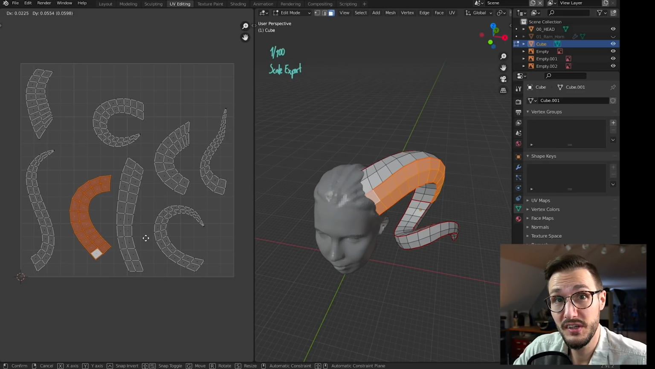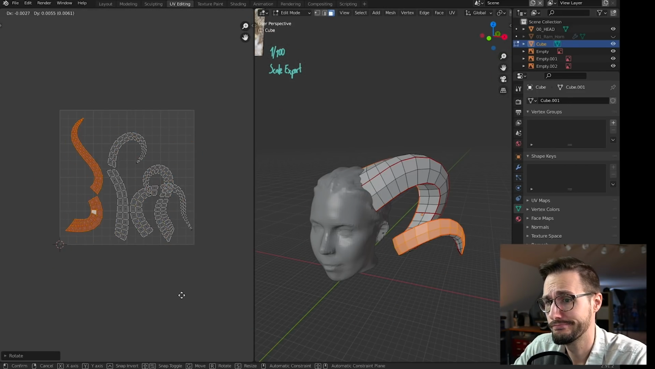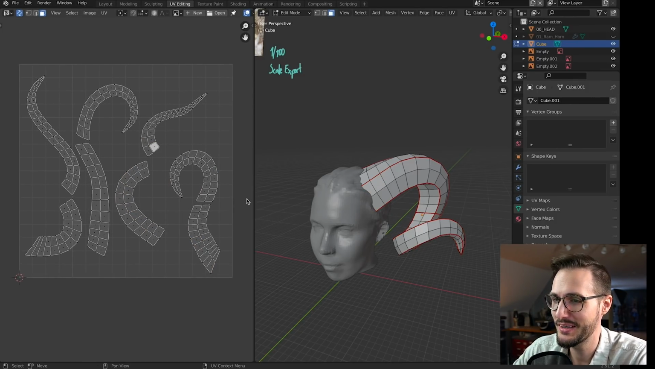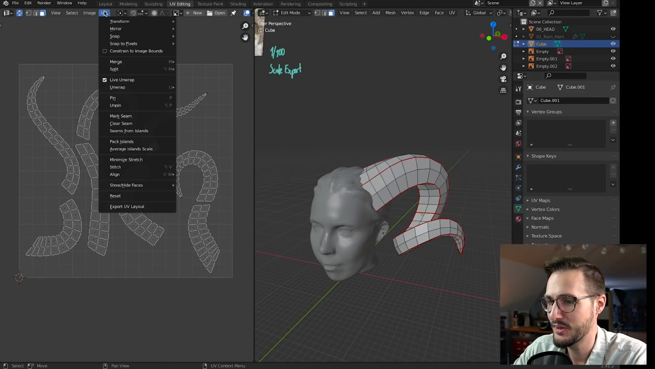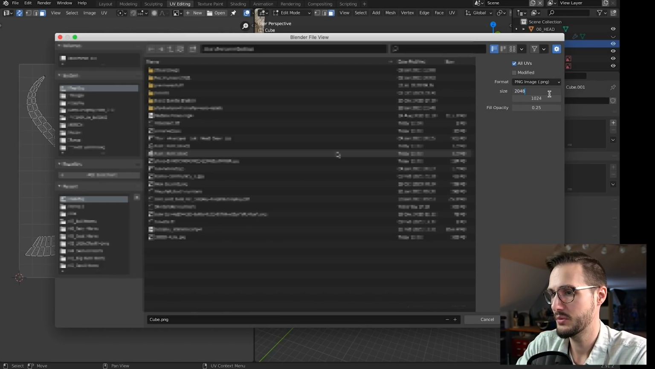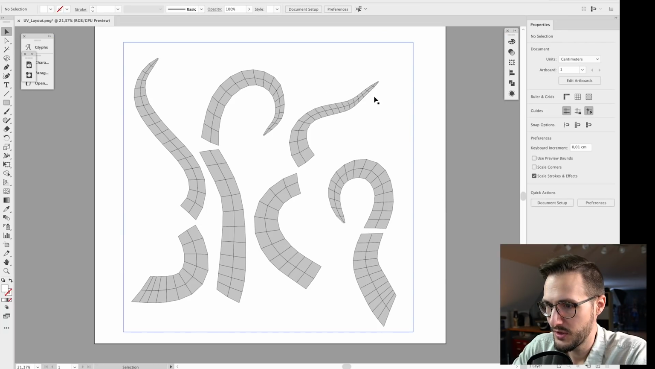Let me fast forward this again a bit. Just beautiful. Okay, now let's go to UV and export UV layout. Here, select all the UVs and make the image size a little bit bigger, so it's not ending up super blurry. Let me open that up in Illustrator, and perfect. That's exactly what we need. A cosplayer's dream come true.